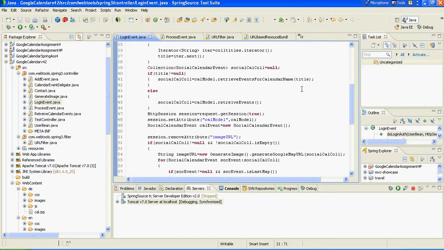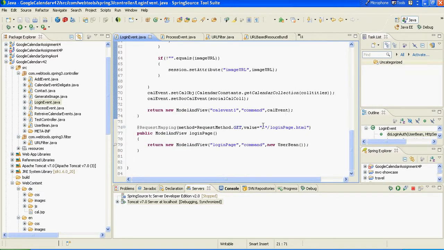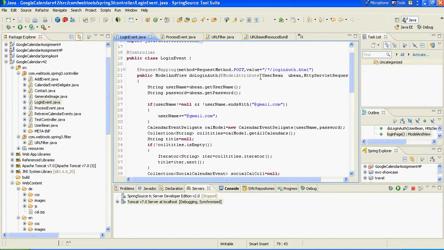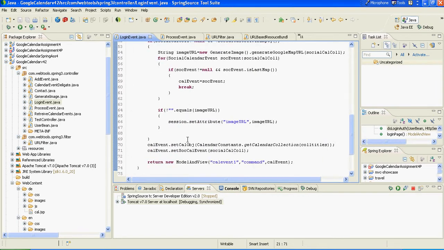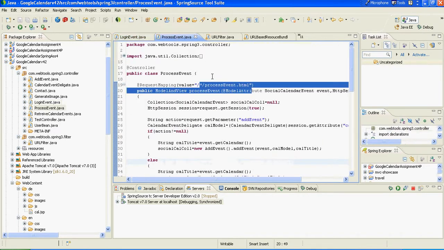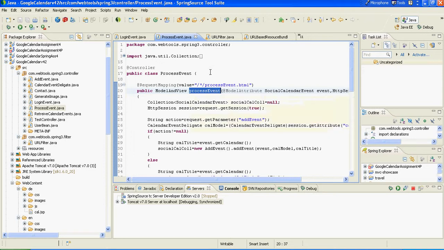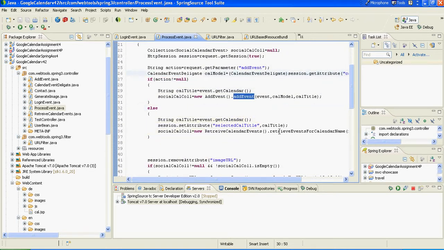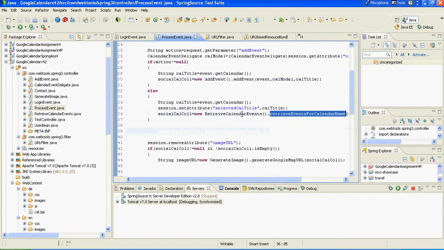Initially, when the page is hit, first this URL is hit, wherein the login page.jsp is opened. After the user is authenticated, this URL is hit, and this method is called, and the calendar event.jsp is called. In the calendar event.jsp, all the events are handled by this event handler. Internally, I make use of calendar delegate for processing all the business logic of adding the events and retrieving the events from the calendar.